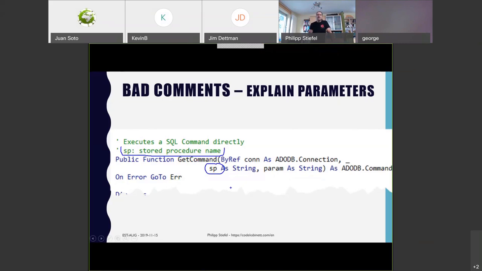Why don't you just use stored procedure name for your variable name? Then you would see it everywhere in IntelliSense when you call that method. Not only if you look right at it and see the comment. That is totally bad behavior, and I see it over and over and over again, and it totally drives me crazy.